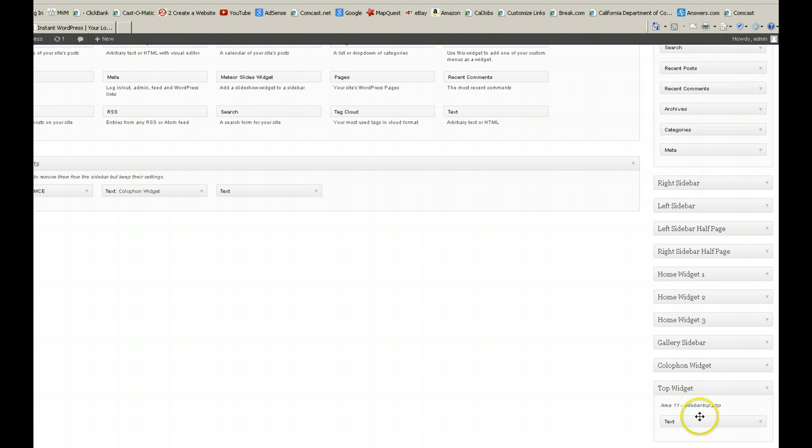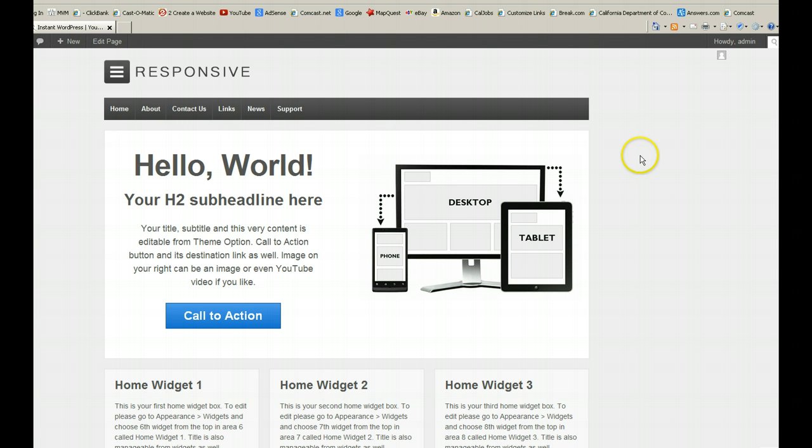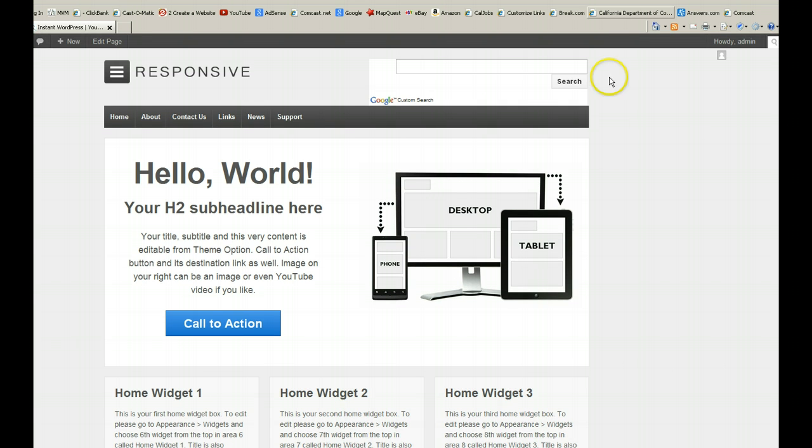Now remember, I'm working inside the top widget, area 11. By the way, I just created an area map guide that will help you. It's a reference that shows where all the areas are that are referenced in this theme. Alright, so we're going to go to our website and refresh, and there you have it. We have a Google search here now.